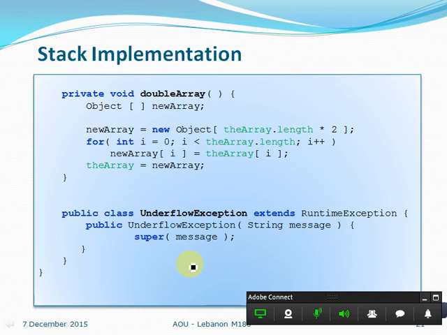So here is the function double array. Object new array: we create a new array which is the length of the current array times 2. If the length is 10 times 2, that is 20. The size of the new array is 20. We take all the elements of the array into the new array of i, and then we assign the array to the same new array.